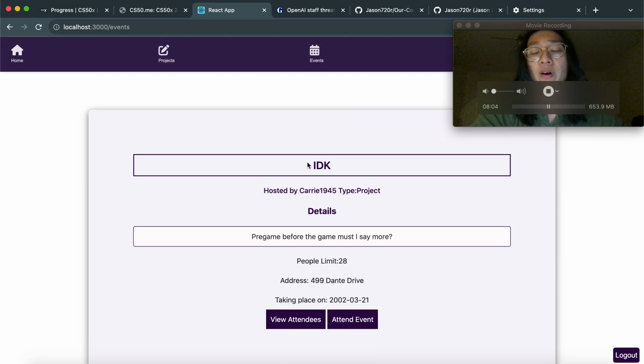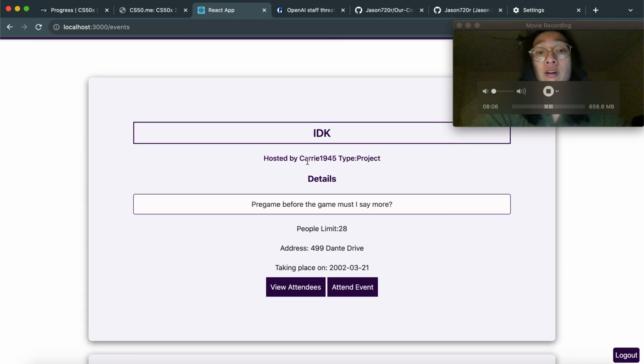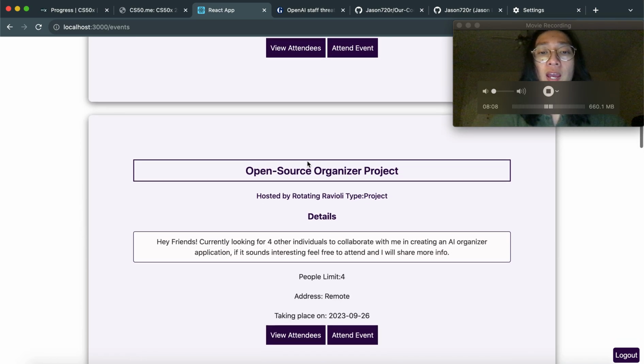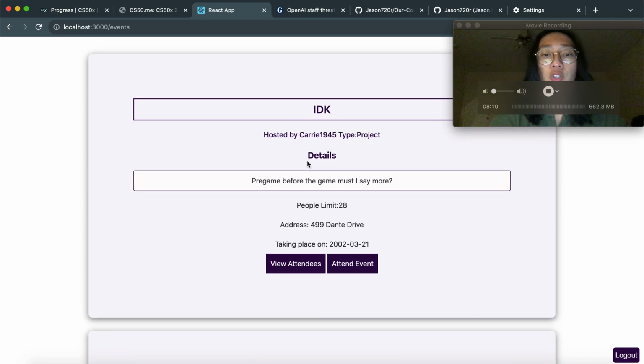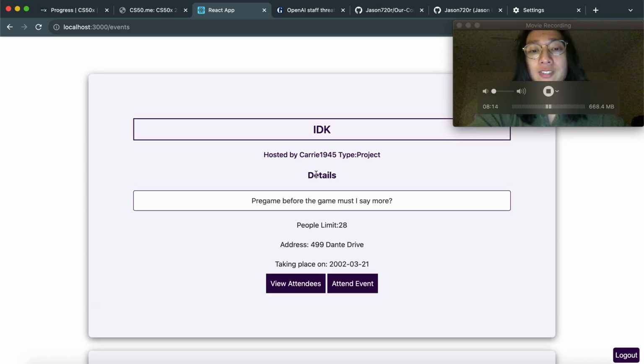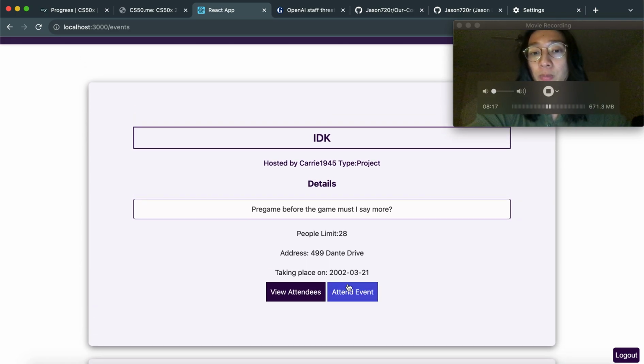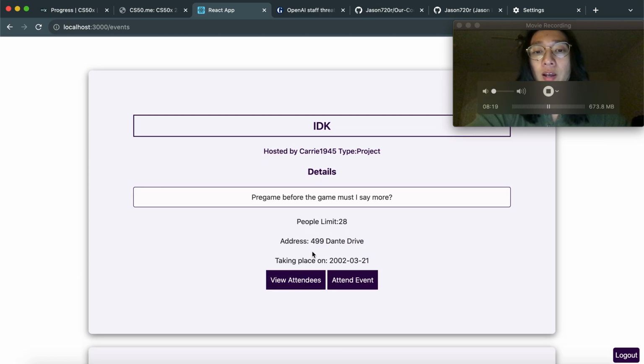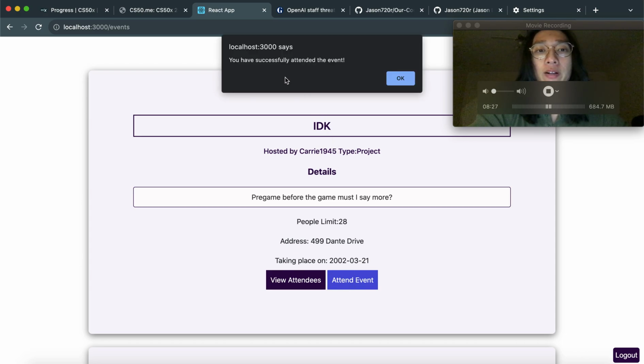So the next component that we're going to look at is our event list. Here we have all the events created by users. As you can tell, they each have their own characteristics, but the most important thing that you can see here is there's an attend event option and a view attendees. Attend event is a many-to-many relationship with the event object, meaning that any user that attends it will be an attendee, and upon clicking, you receive a notification from localhost saying you've successfully attended the event.